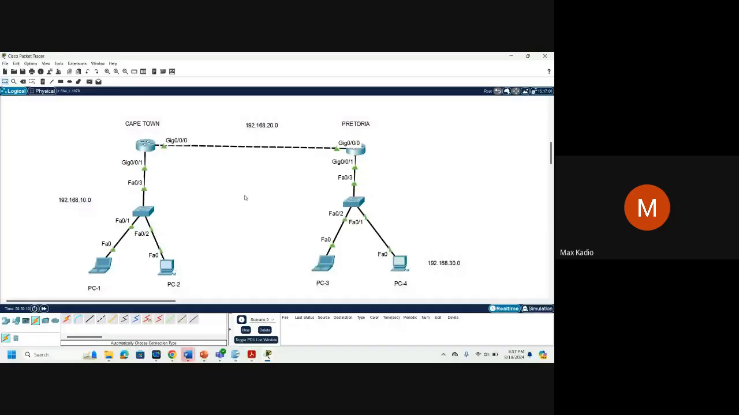So if I open the Cape Town router, now you can see S. S means what? This remote network, you see 30.0. We can't see the screen. Okay, thank you very much for letting me know. So can you see now? Yes.